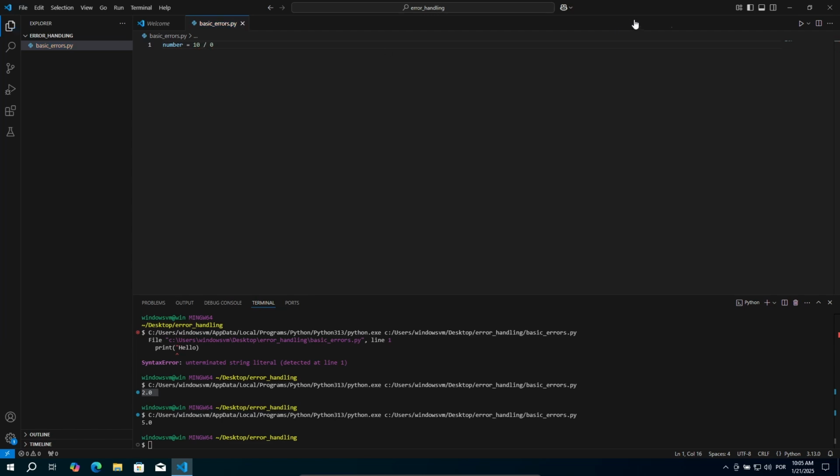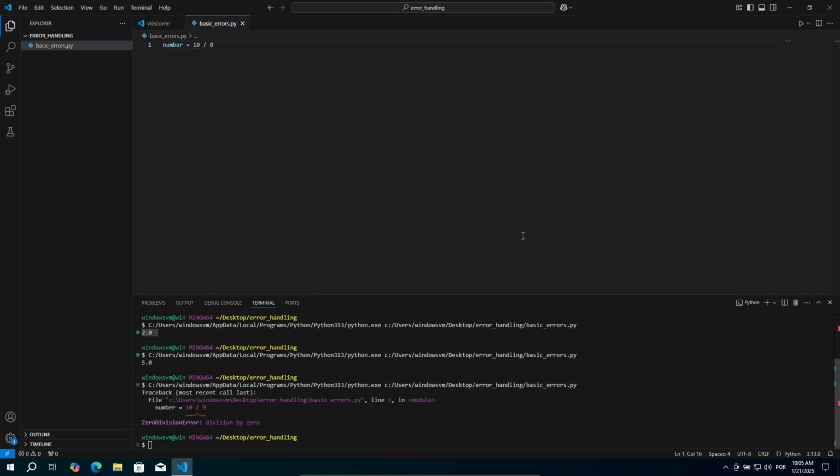Here, Python encounters a zero division error at runtime because division by 0 is mathematically undefined. This type of error causes the program to crash unless handled. Understanding these errors is the first step towards writing more resilient code. Python provides a way to handle exceptions gracefully using try and except. Let's look at an example of catching a zero division error.